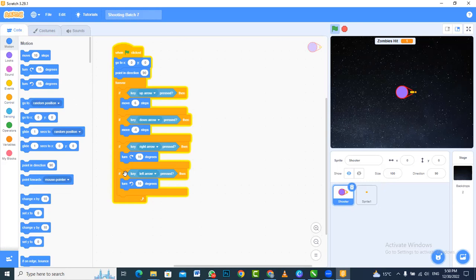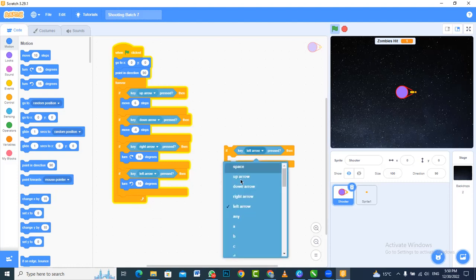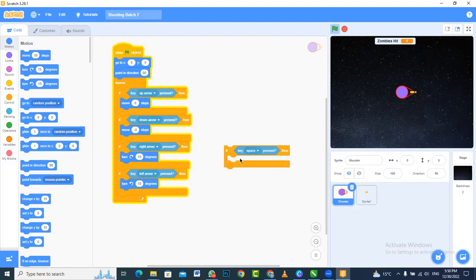And we know the principle of that. All we need to do is use an if then block. In this if then block, we need to tell it to sense if someone has pressed the space key. The space key must be at the top. Yes, the first is the space one. So if someone presses the space key, we would want the bullet to be shot, right?